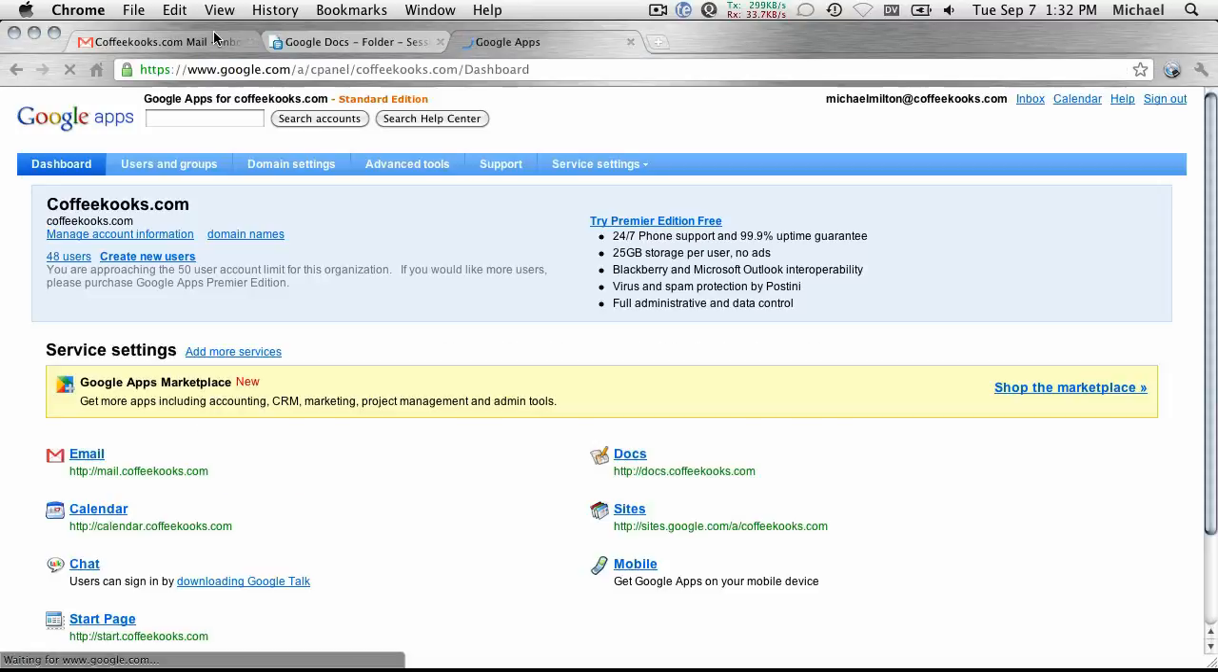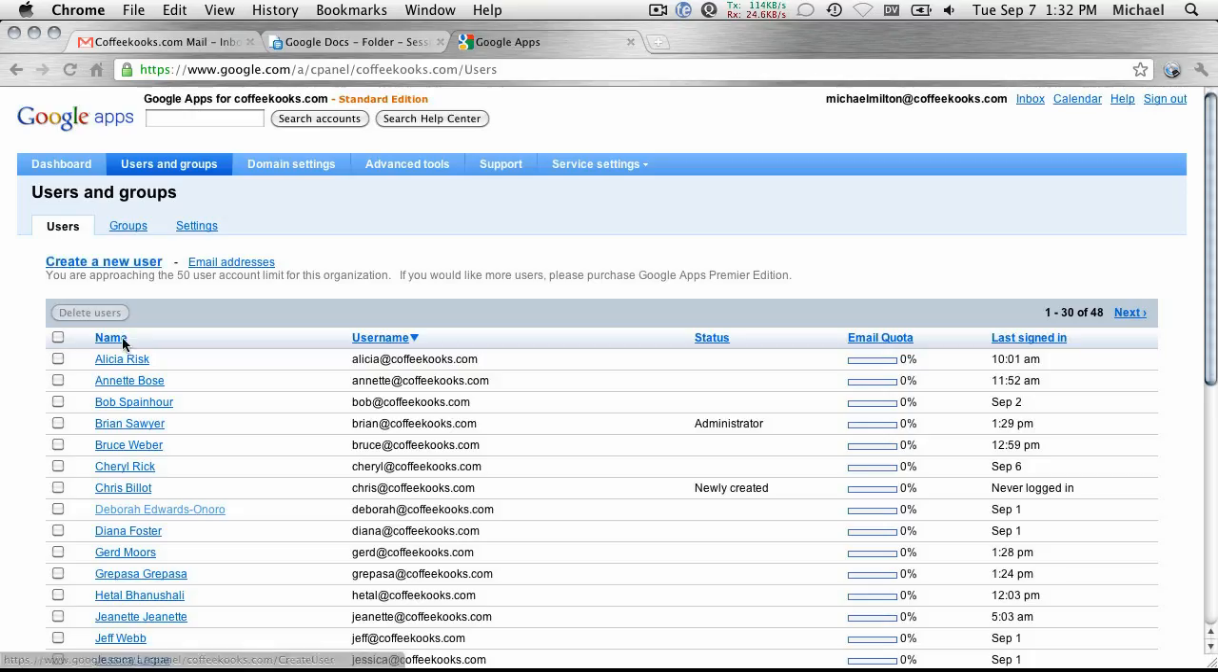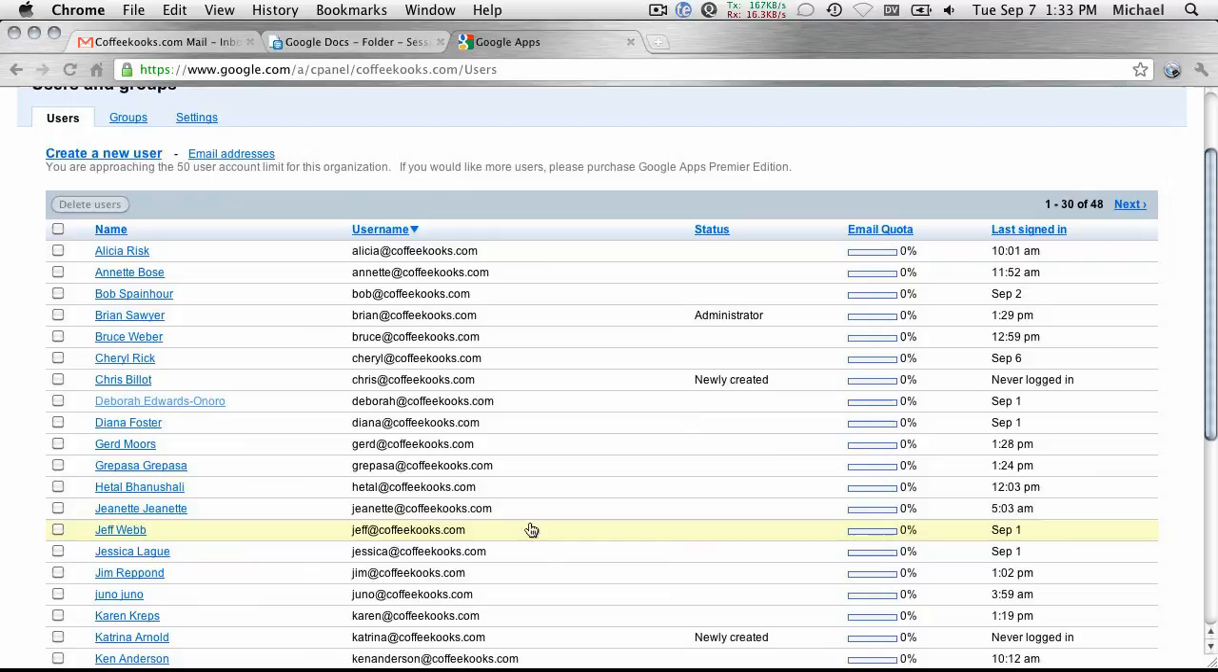Well, yes. I'm actually going to pull up the web page right now to show you. If I go to my dashboard, I can click on 48 users, and it says I'm approaching the 50 user account limit for this organization. So if I want to have more than 50 users, I have to upgrade to Apps Premier. So yes, will people who are registered users see the website Coffee Kooks differently than people who aren't?